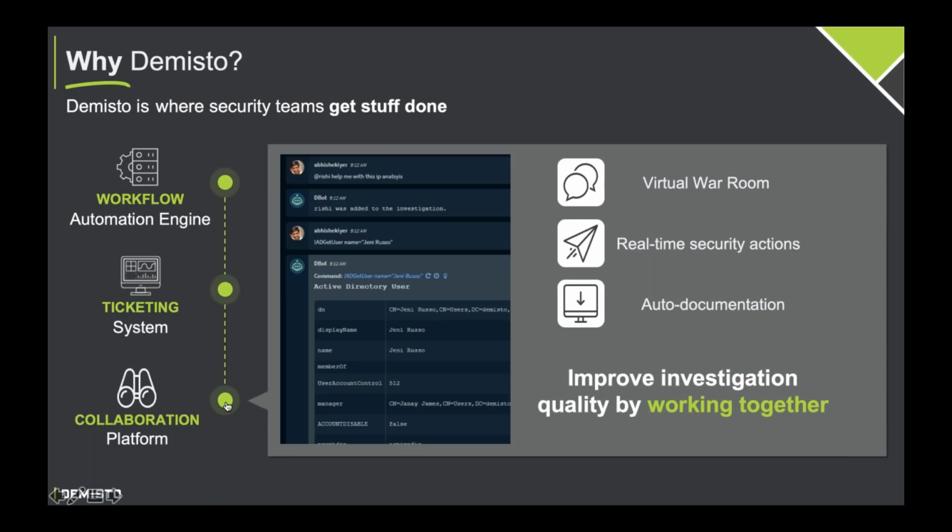Each incident in Demisto has its own unique space for team collaboration. Hence, the collaboration capability really improves the interactive investigation quality as well as removes chaos and confusion at the critical point of incident response phase of any security investigation.